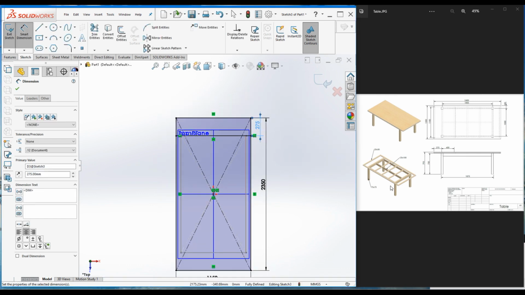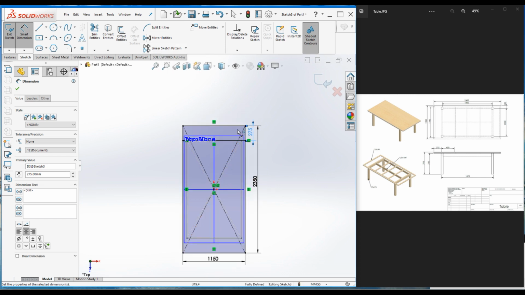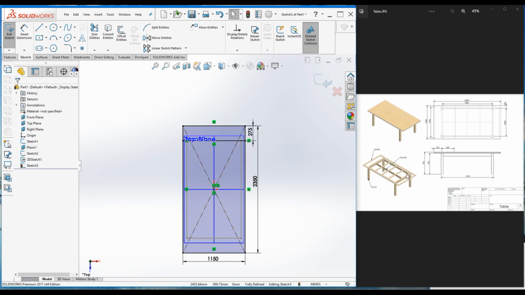So now let's create 1, 2, 3, 4 members using sketch pattern, linear sketch pattern command with 450 millimeters. So it will create 4 members and the last member would be on top of this line. That's how I have calculated these members.